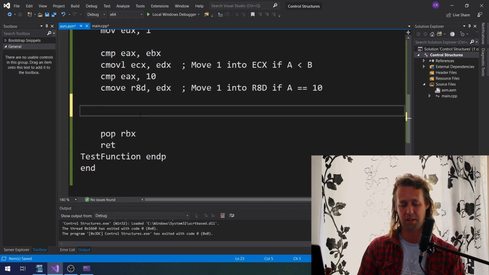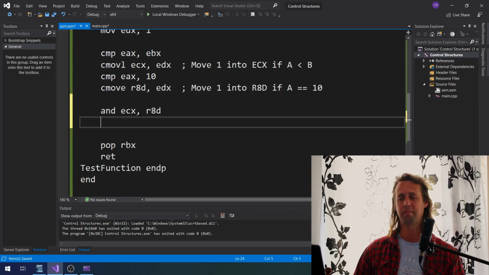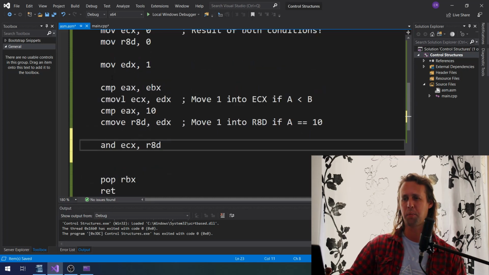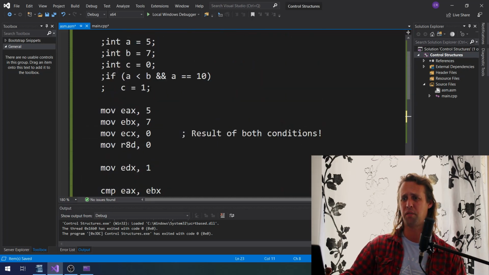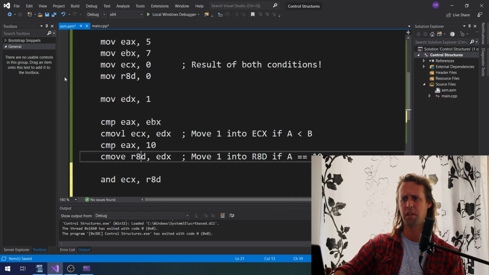So what we can do is just say something like AND ECX, R8D, and it's done. Because we've just got two conditions here and we've checked them one after another, we've saved this condition just here with a CMOV to ECX, and we've saved this one to R8D. Then we can just AND those two results together and we'll end up with a C equals 1 just here. Yeah, let's have a bit of a run through.